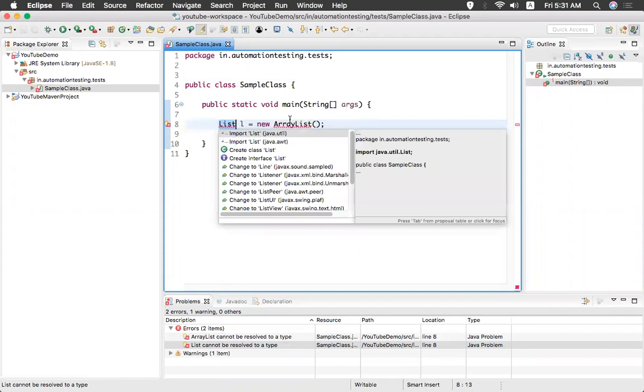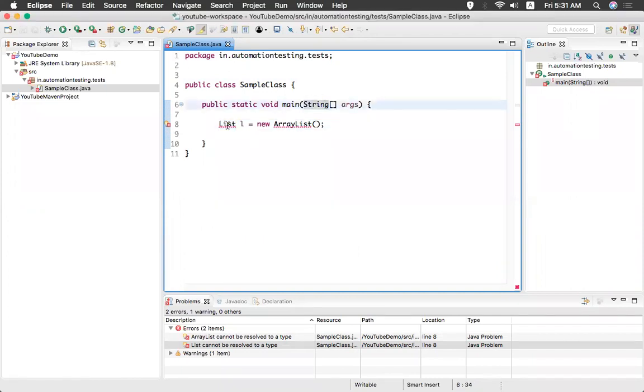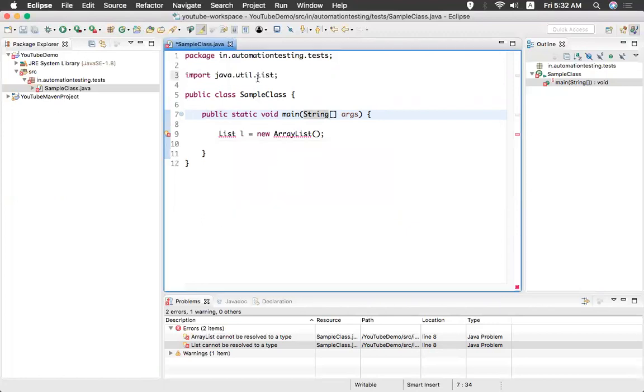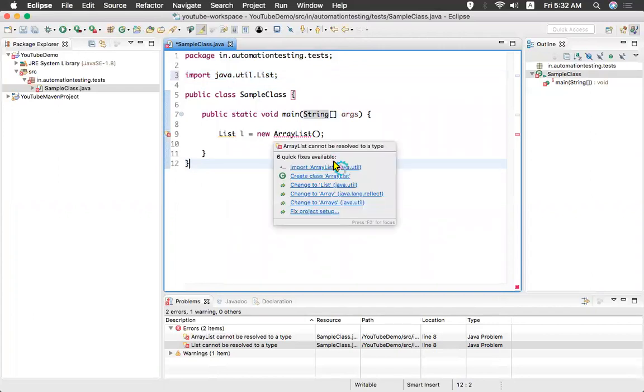When you hover on this, it will give you the suggestions: import List from java.util, and in the other package also you have List, that is java.awt. So you have List in both the packages. Which one do you want to take? I want to take the import from java.util. I'll click this, so it imported that. The same way I want to do this for ArrayList again. You have ArrayList only under java.util.